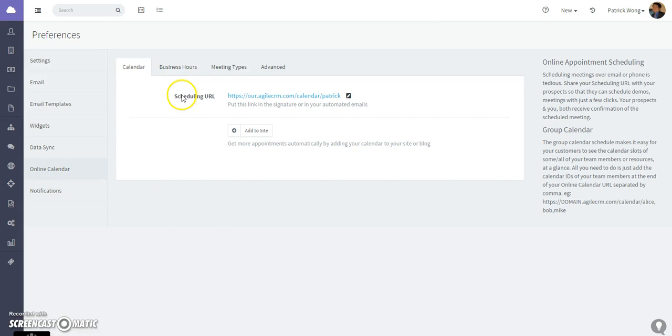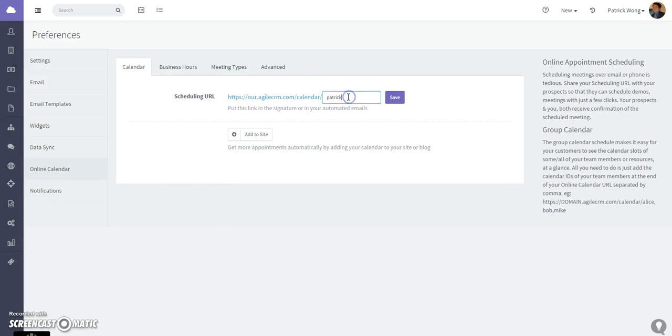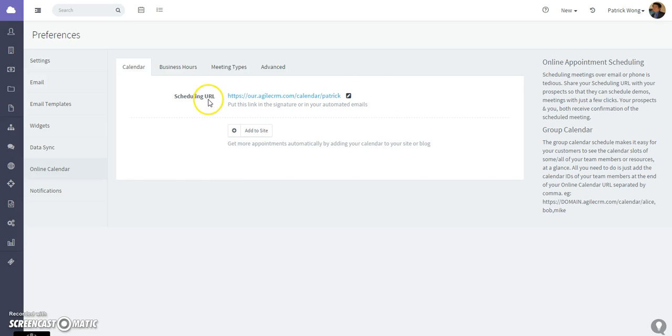Notice right away, you'll see the scheduling URL. This link is totally customizable. I can click on the Edit Pencil here and call it whatever I like. So for example, I could end it with appointment time. But for our demo, we're just going to type Patrick. Hit Save.